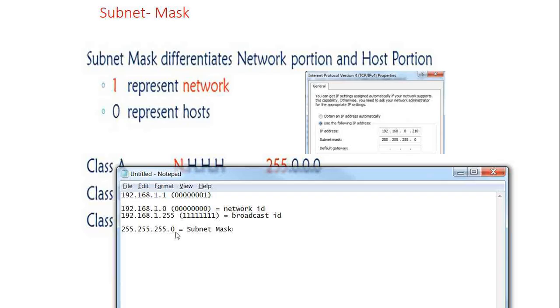The subnet mask is 255.255.255.0, and it will remain the same as long as the devices are in the same network. It will be the same subnet mask for all the devices from 1.1 to 1.255. Basically, this is the mask for class C.